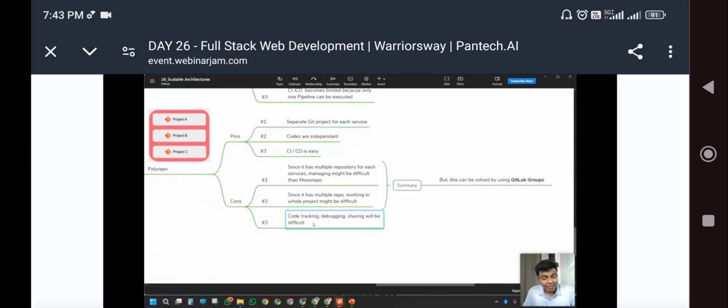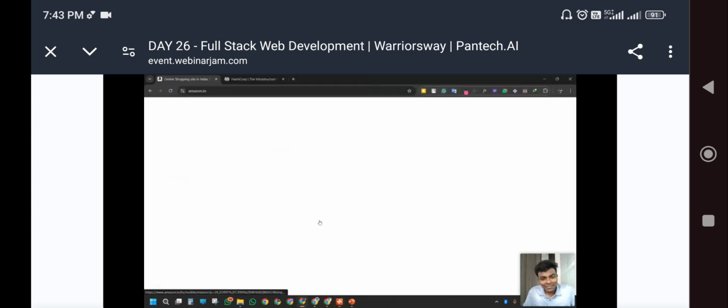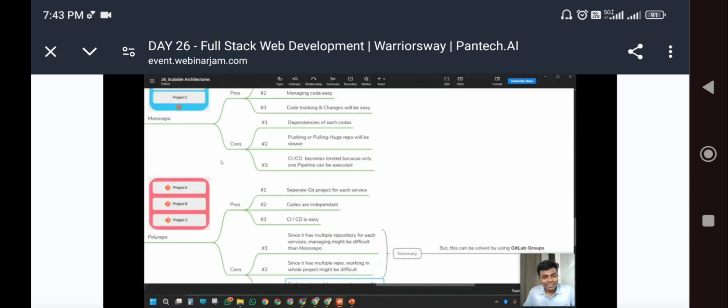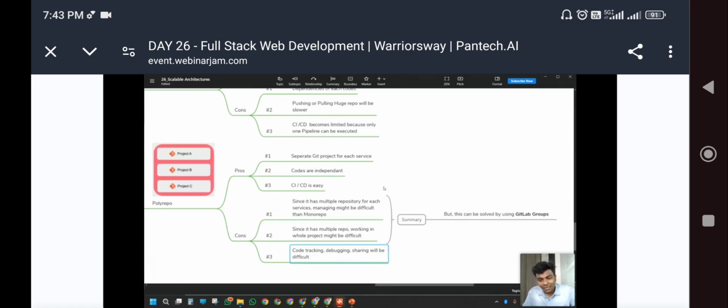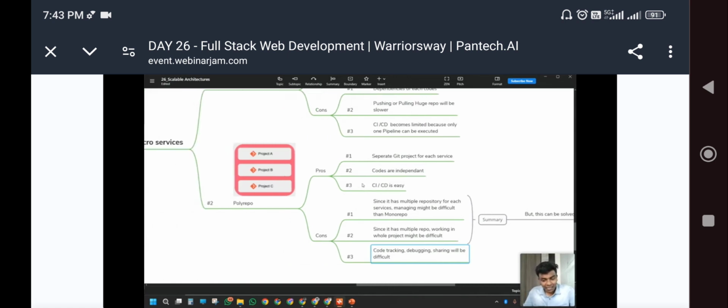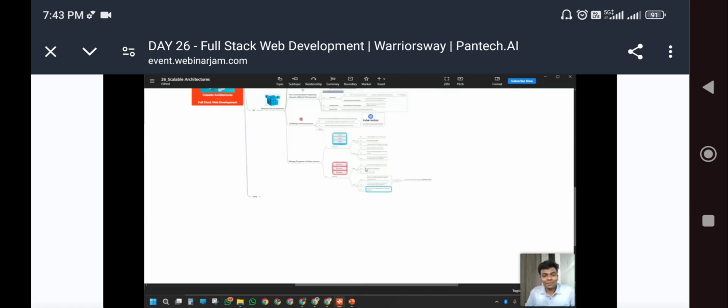Another very important disadvantage is that code tracking, debugging and sharing will be difficult. Of course, right? Just imagine a single unit like a monorepo: it can be easily shared, debugged, tracked and maintained. But here maintenance might be a little harder, because code tracking, debugging and sharing have to be done for every individual repository. So that's a very important thing, guys.